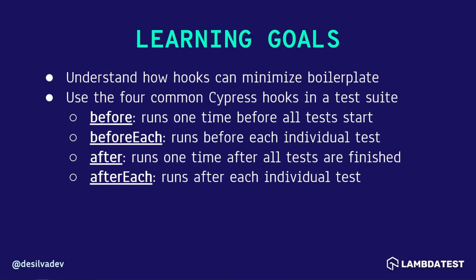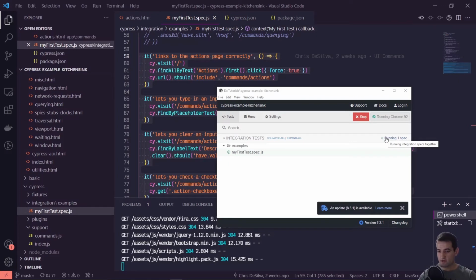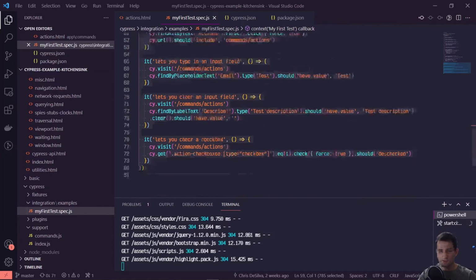So that's a lot of setup. Let's go ahead and take a look at what this looks like in practice. Okay, so we have our project running locally, and then the Cypress open script is also in a separate terminal. So like we've normally been doing, we've got a couple tests here at the bottom. So let's go ahead and comment these out.